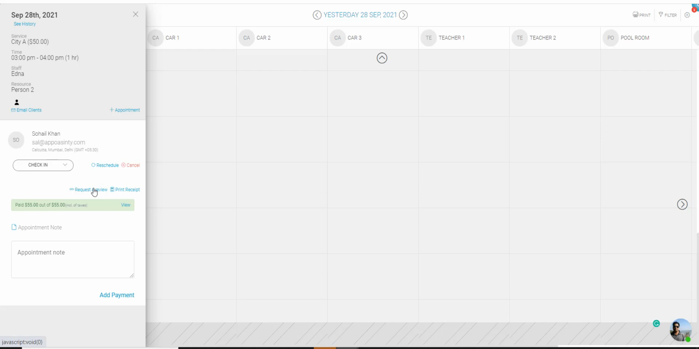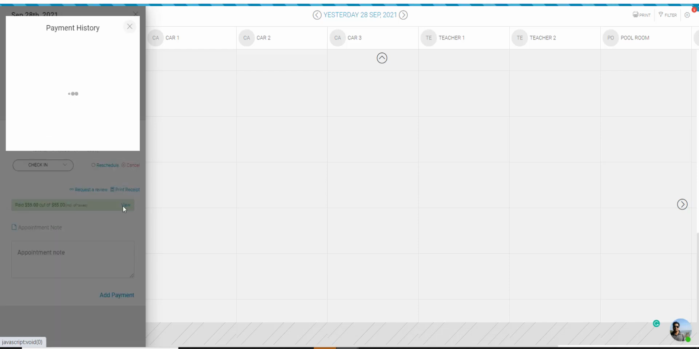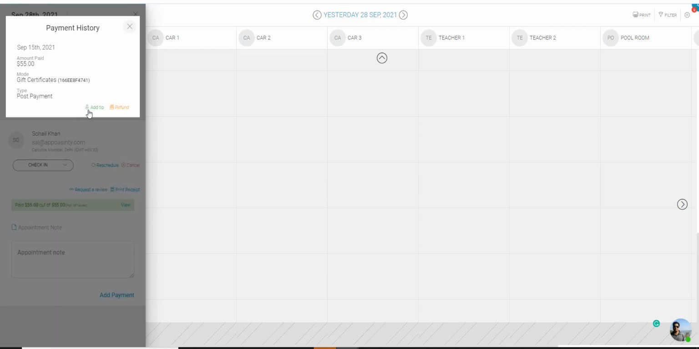What this does is that it sends an email to the customer asking them to give you a review for your services. You can also edit those emails and have Google review or Yelp review links there. If you have taken payments, you would see the icon which says Print Receipt. You can also click on View and see the payment amount. You can add a tip. We also have a refund button that refunds the amount, but that is linked to certain payment gateways like Square and Stripe.